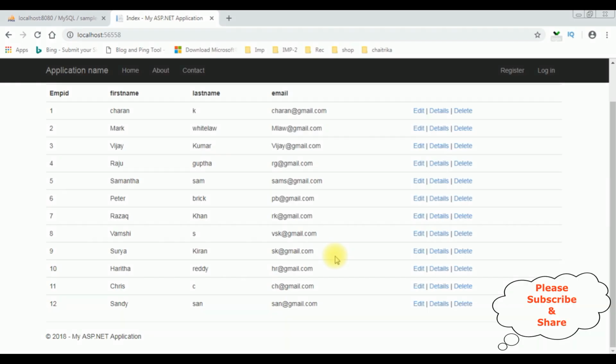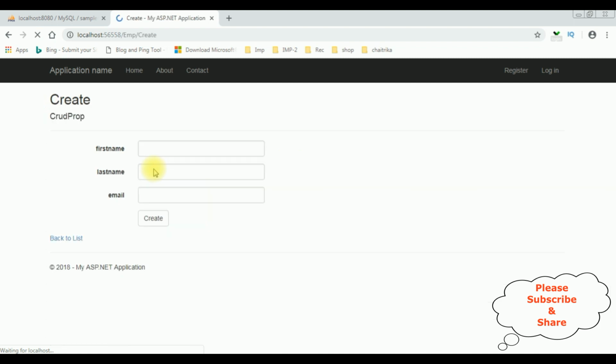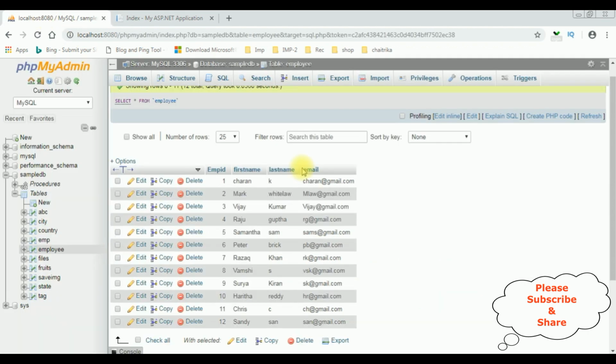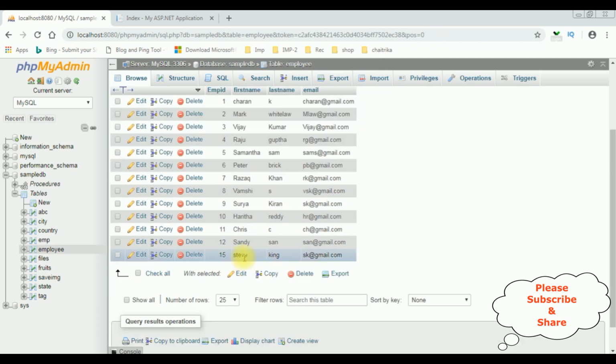Now we'll check the complete output. We'll create new. The first name Steve, King, sk@gmail.com. Create. Let's check in the database also. I'm browsing the table. See here the Steve record in the employee table. Let's update the Steve record.